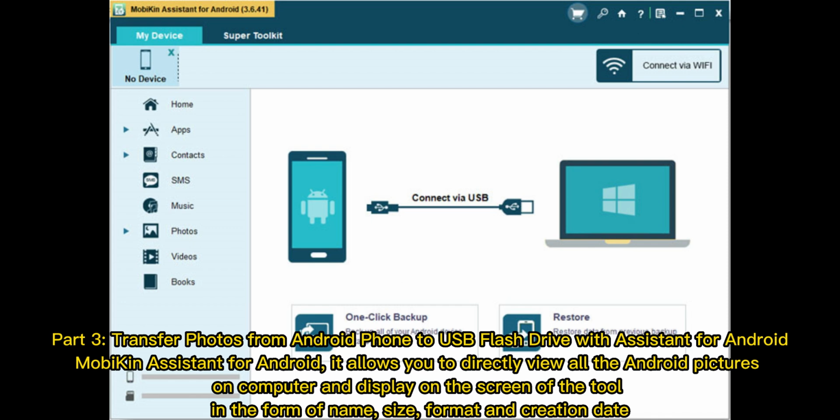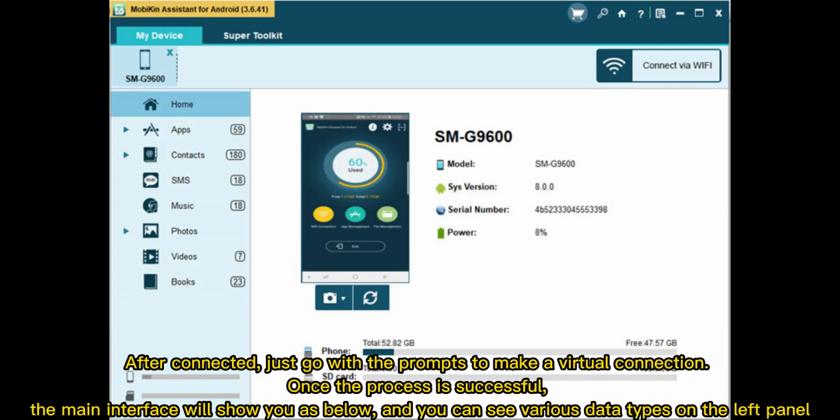Mobikin Assistant for Android. It allows you to directly view all the Android pictures on computer and display on the screen of the tool in the form of name, size, format, and creation date. After connected, just go with the prompts to make a virtual connection.